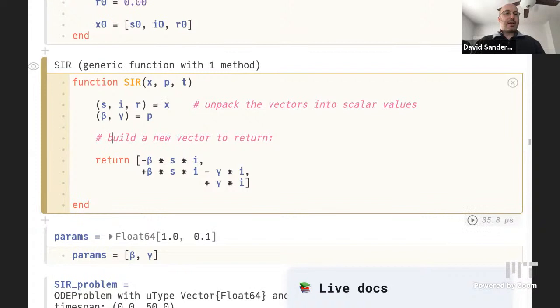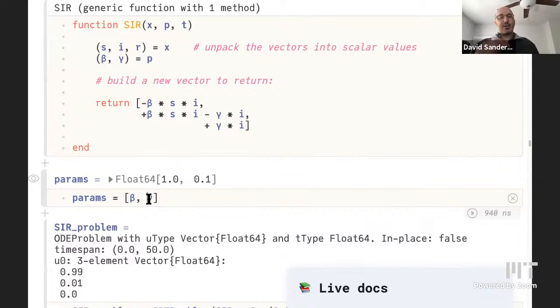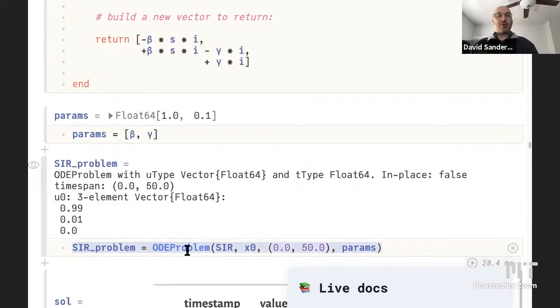And here is the set of parameters. I have beta and gamma that are defined by sliders just downstairs. And now I have my SIR problem. So again, I'm just going to use the same ODE problem object. And I pass in all of these new things, which are now all vector objects. But I just pass them into ODE problem and it recognizes that now the type of the U0, the initial condition, is a vector of Float64. So it's actually telling me that here. And here's the initial value, right?